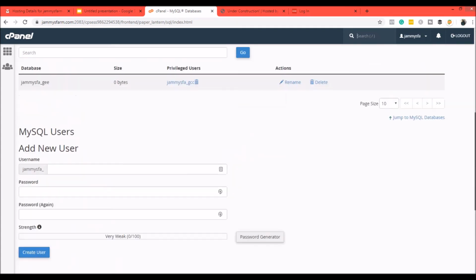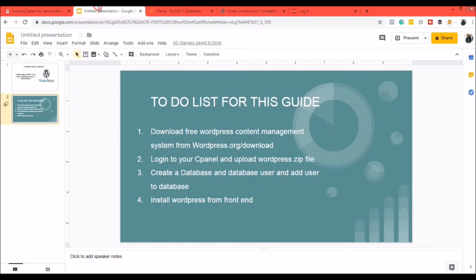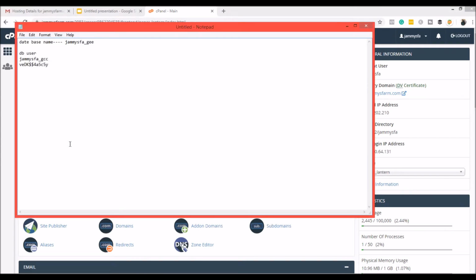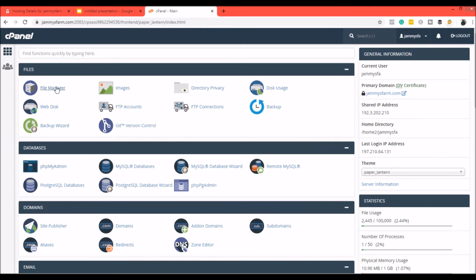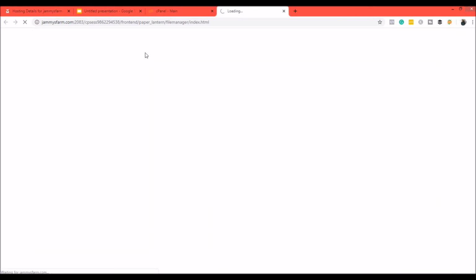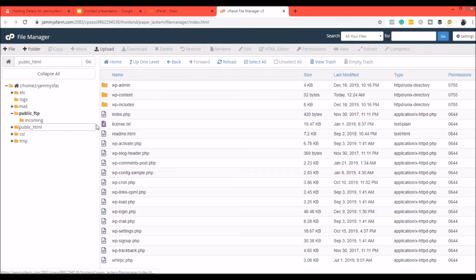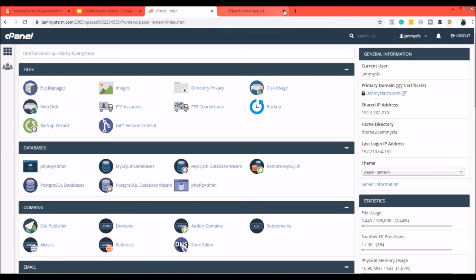So as it is now, we have created our database. So the next step in the process is to do the installation proper. Okay, to install WordPress from the front end, we have all the information. We have our database details settled down. We have uploaded WordPress to our file manager. If you go to the public domain, our WordPress files are in the public domain. So we have everything sorted out. Now the next step is to do the installation proper.